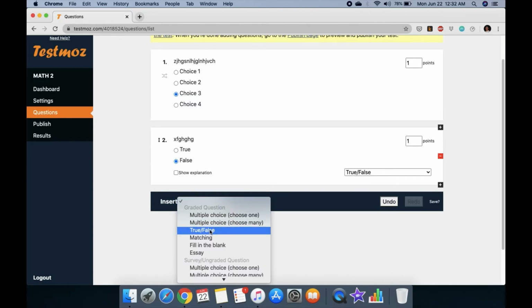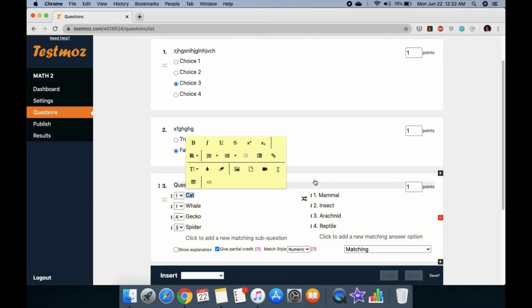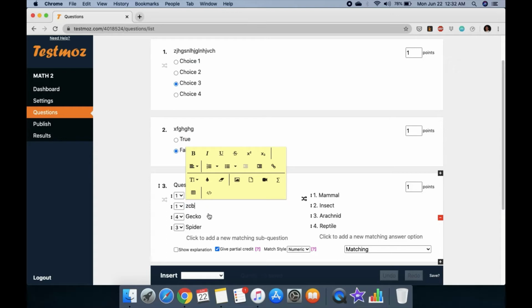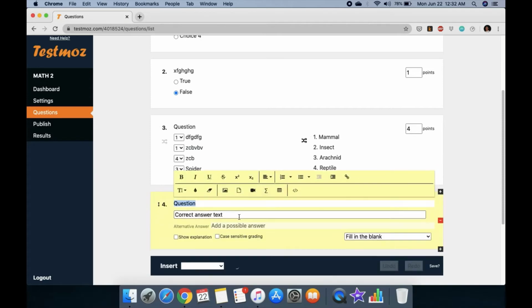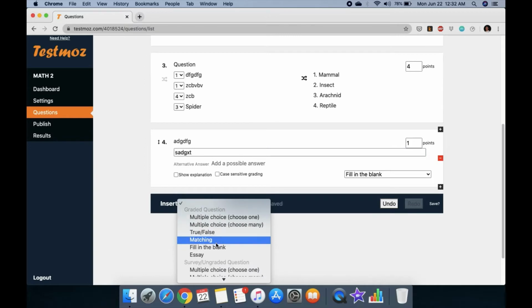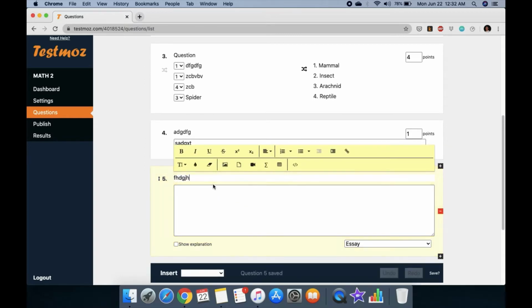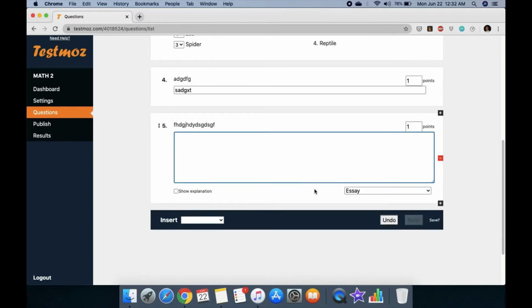Let's insert another one. Let's say matching. Again, you already have a set matching here. You can just change all this. And then you can give partial credit. So maybe this is worth 4 points. And for every match, they will get 1 point. Right? And then you can just keep adding, again, all the way up to 50 items. All right? See, there. And maybe another one. Let's say essay. Right? You can just have the question here. And then this is where the student will put in their answer.